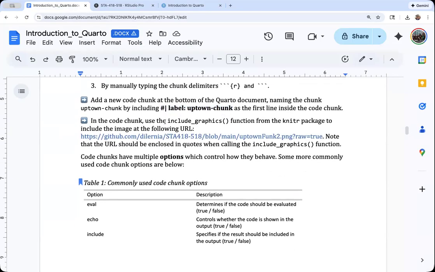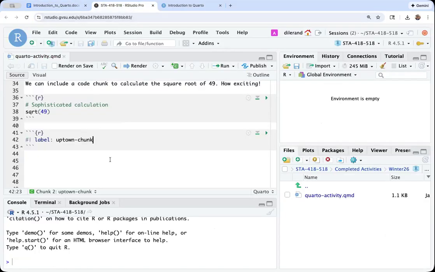Now in this code chunk, what we're going to do is we're going to include an external image using the include underscore graphics function from the knitr package. So one way to include or to call a function from an R package is to use the syntax package name colon function name. There's no package called package name. There's no function called function name here, but just to show that's the syntax we're going to use. Okay, in this case, we're calling the include graphics function from the knitr package.